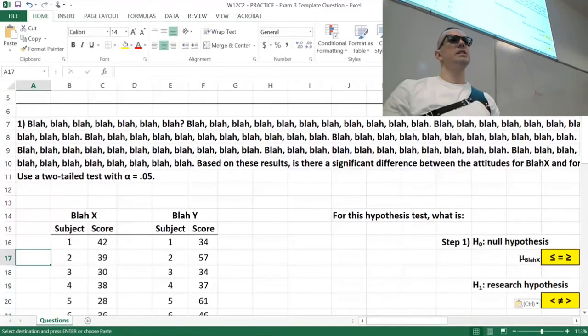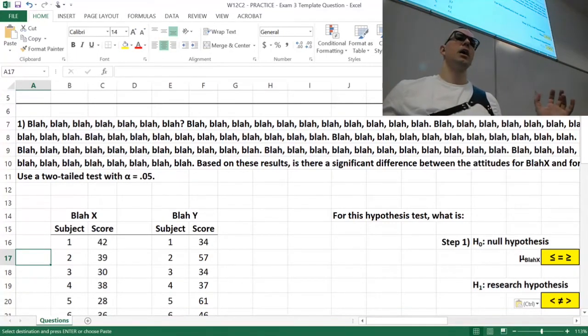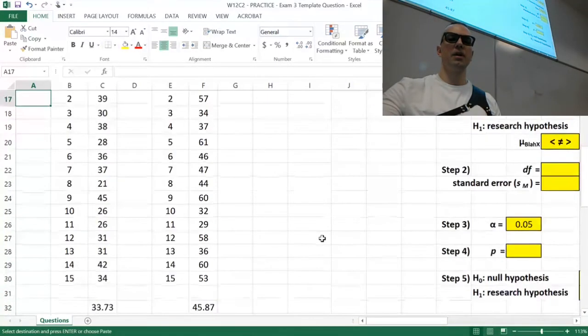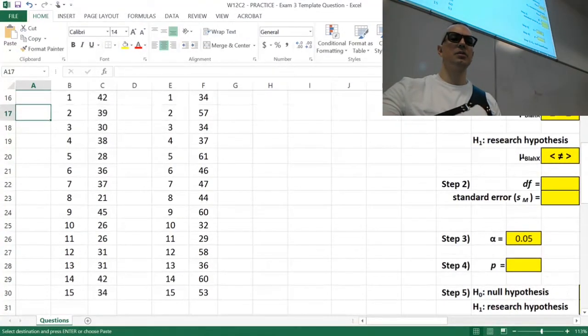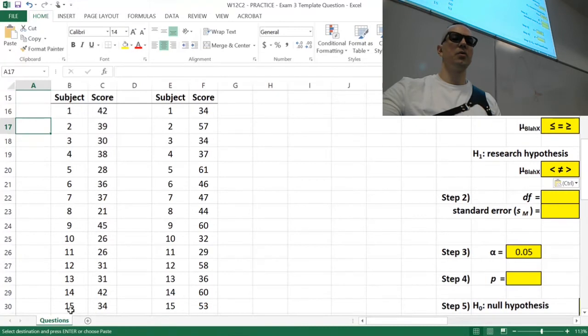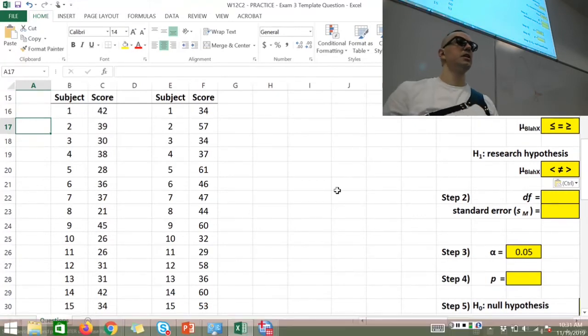And in the independent means t-test, once again, we're looking for language that indicates that we had two separate samples of subjects, two groups of subjects that were treated differently. So in a description of this particular experiment, notice that we have 15 subjects in one sample. We have a different 15 subjects in another sample.